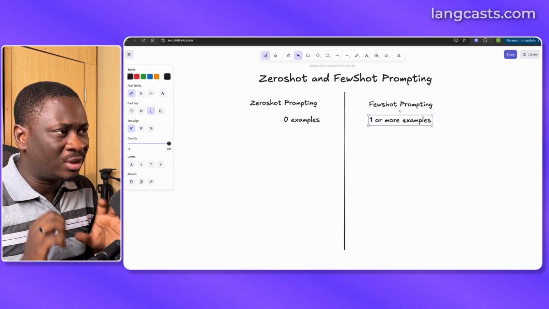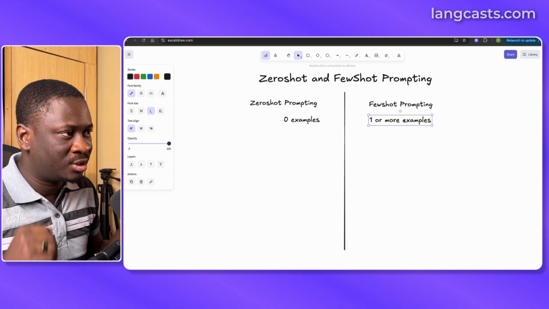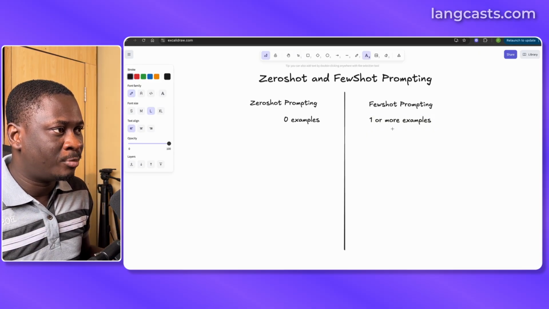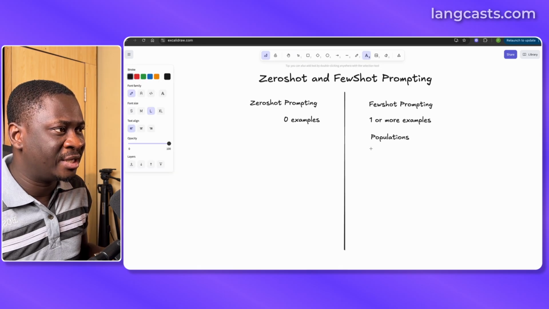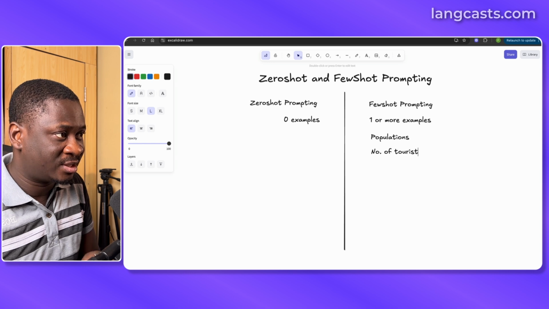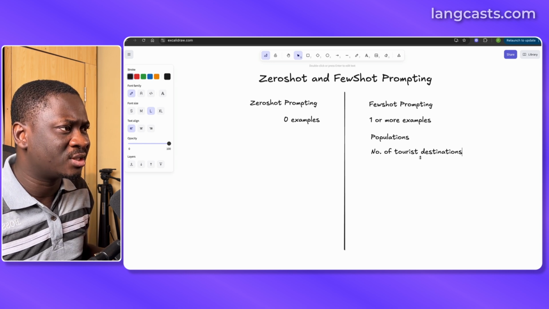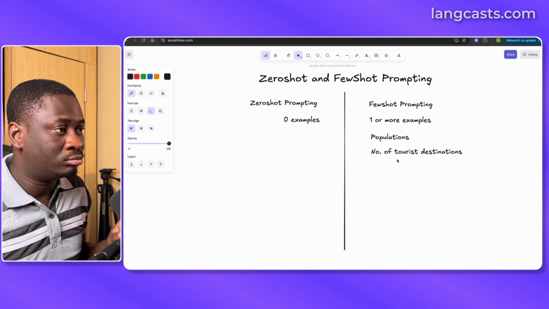But let's say we want a particular style for our response. So we can tell it, compare these 2 countries in terms of, let's say, population. And not just population, also compare it based on number of tourist destinations. We can also say standard of living.